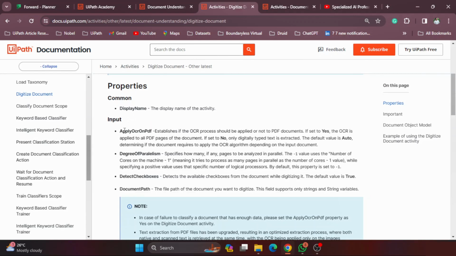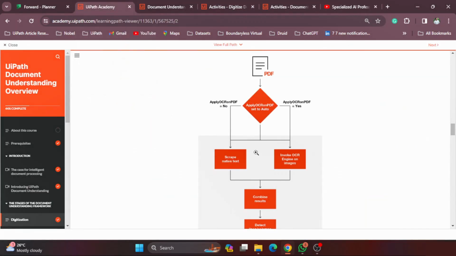One of these is Apply OCR on PDF. This is a very interesting property, so let's try to visualize how this is happening. This is described in the academic course, the Document Understanding overview. By default, Apply OCR on PDF is set to auto. But we can also change it and set it to yes or no. So all three options are available.